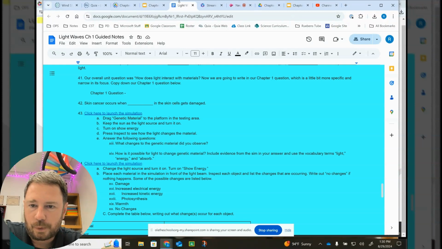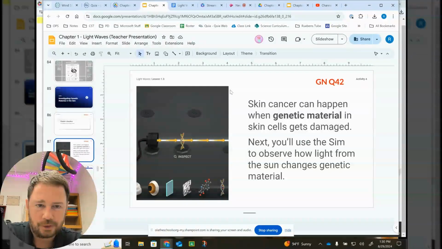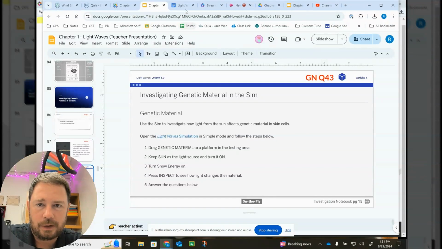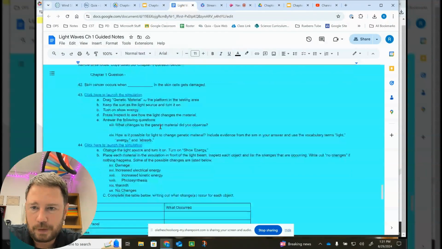All right, question 42 is a partial answer to this. Skin cancer can happen when genetic material in skin cells gets damaged. Remember, our genetic material is DNA. Next, you're going to use the sim to observe how light from the sun changes the material. So, this part of the sim is very straightforward. We're on question 43. You click here to launch the sim, and then our steps are here.